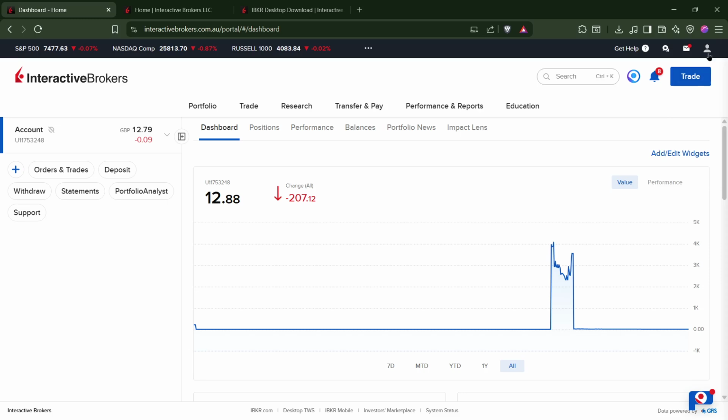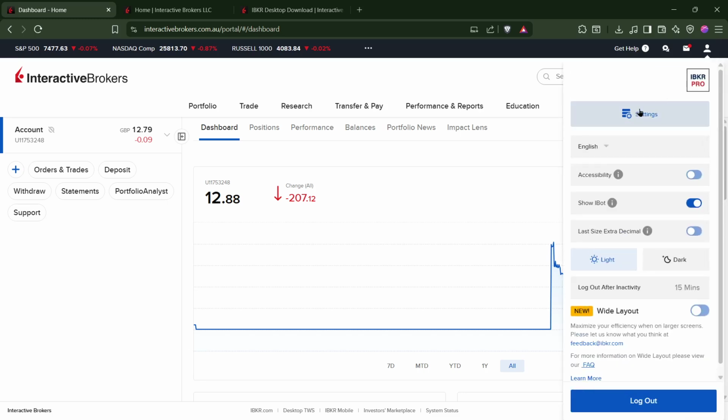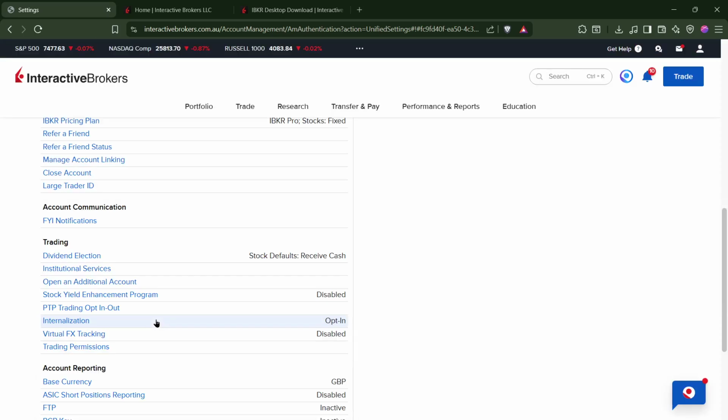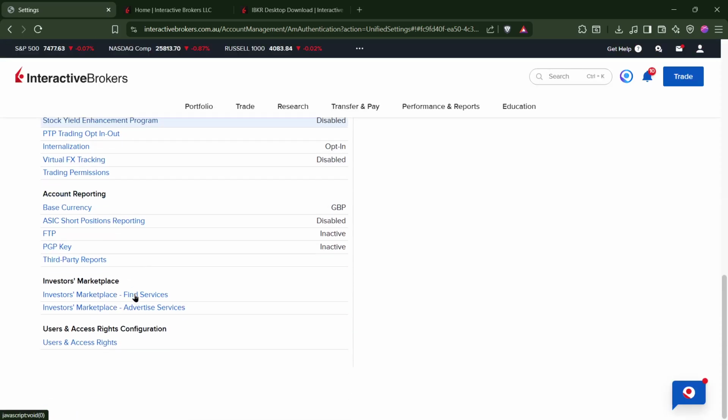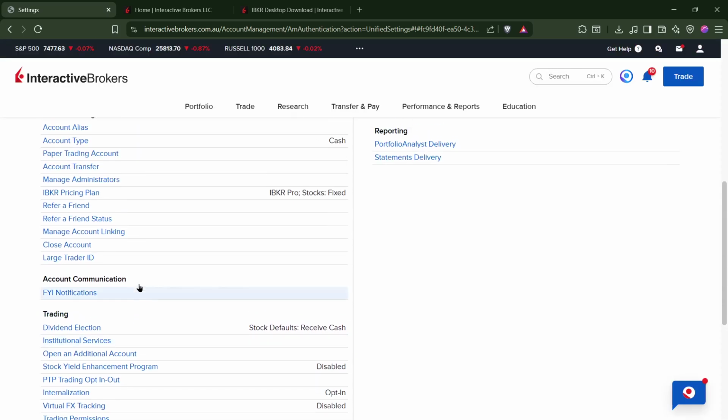Click on the user menu icon in the top right corner. It's the head and shoulders symbol. From the drop-down that appears, click Settings. On the Settings page, look for Trading Permissions in the left sidebar under Account Settings. Click on it. You'll see a panel displaying your current trading permissions for different products.